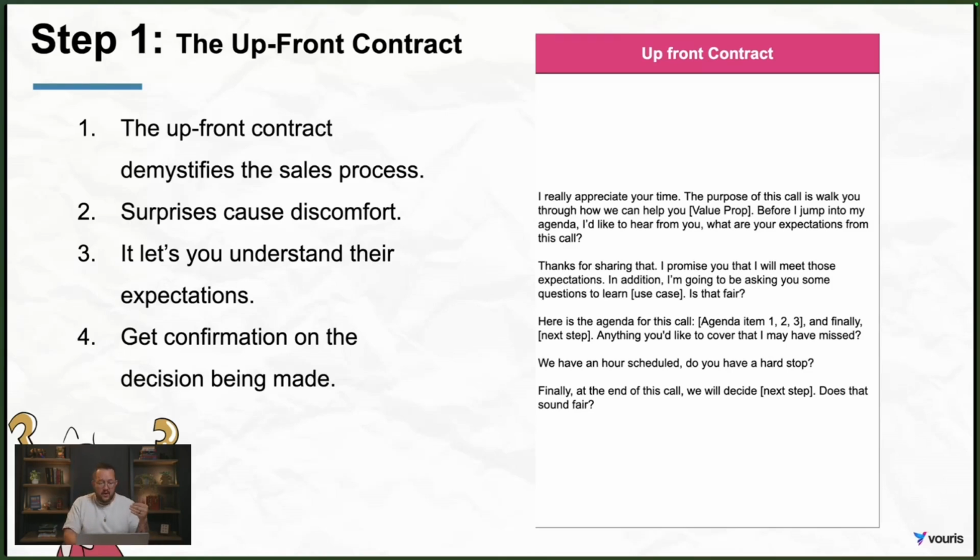Very, very important to get their expectations. Next part of this. Thanks for sharing that. I promise that I'll meet those expectations. In addition, I'm going to be asking you some questions so we can learn more about how they're doing things, right? Whatever their use case is. Is that fair? Yeah, totally fair.